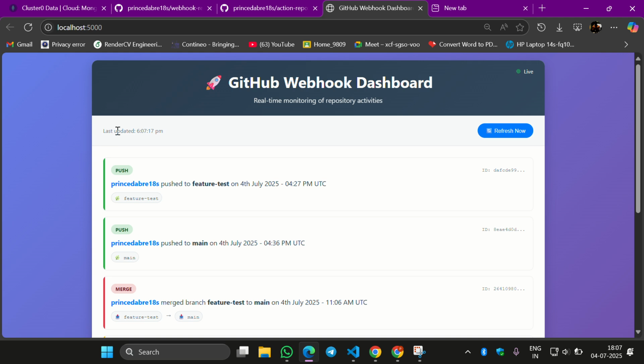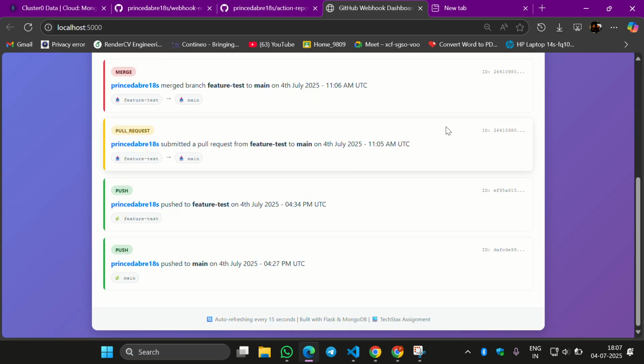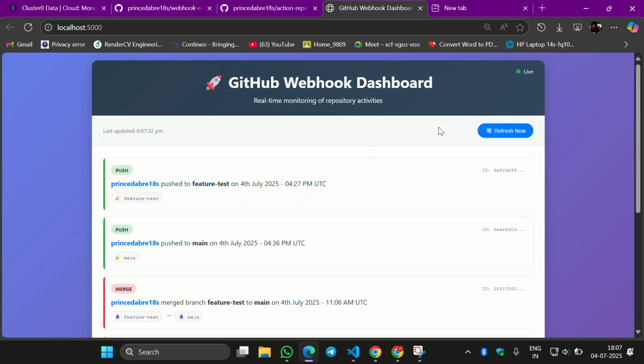The last update is 6:17, and after 15 seconds it will be updated automatically. Also, I would like to mention that the user interface is mobile friendly as well as responsive. The timestamp is in UTC. You can see the author details of the push, like the name, the date, and everything basically.